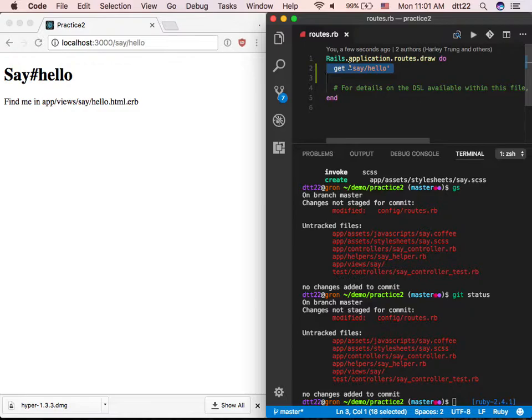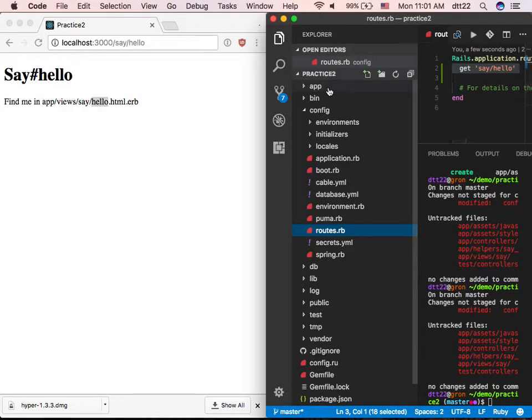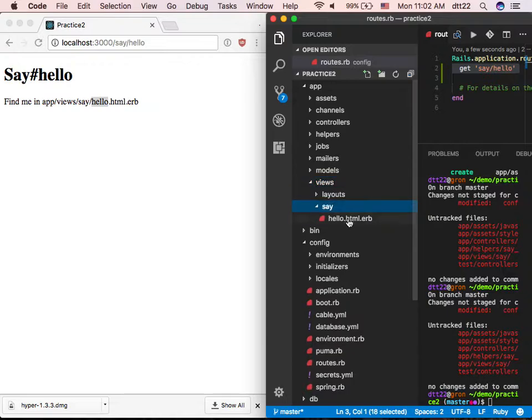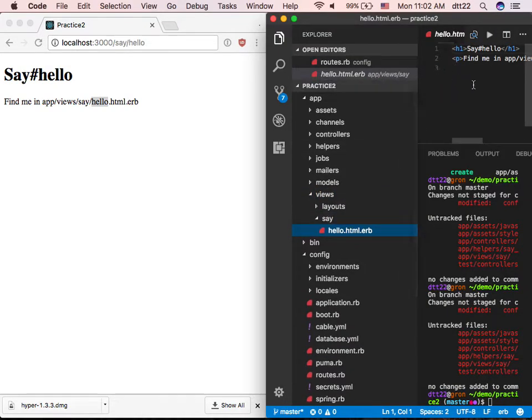Okay? Now also Rails will automatically try to decide where you should edit your view file. This is called convention. And the convention here is to go into app/views and then go to this folder, say, and then this file, hello. So I go into this directory, app, views, say, hello. And I can change stuff in here.